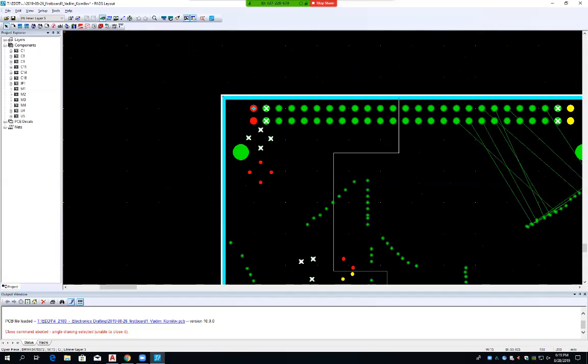Now let's do the right line. Now this one seems to be one of those sticks. And that one there.